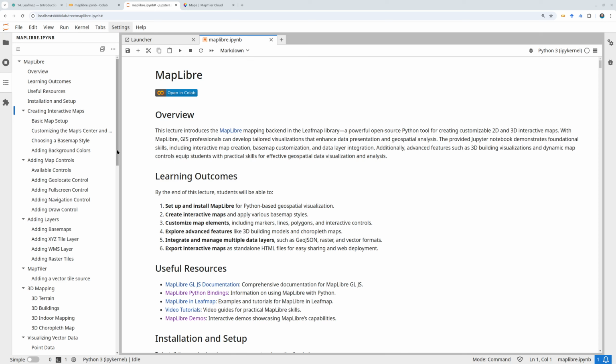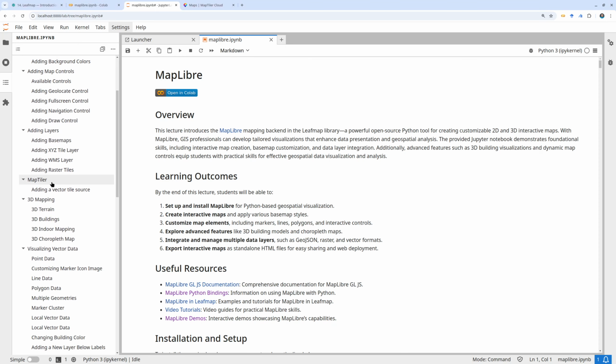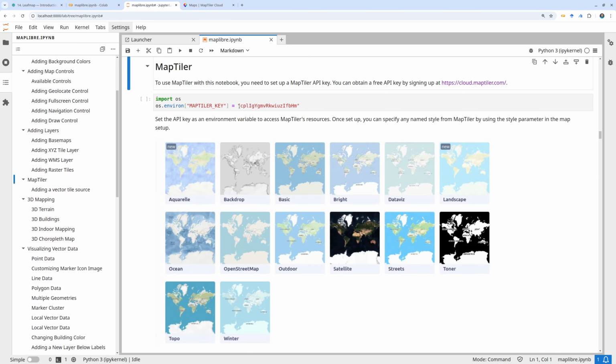So in the last lecture, we talked about how to create a MapTiler API key. And in the notebook example, I showed you how to set this as an environment variable. It's a little bit inconvenient on Google Colab because you have to specify it every time. It's going to take some time because you need to log into the website to find the API key.